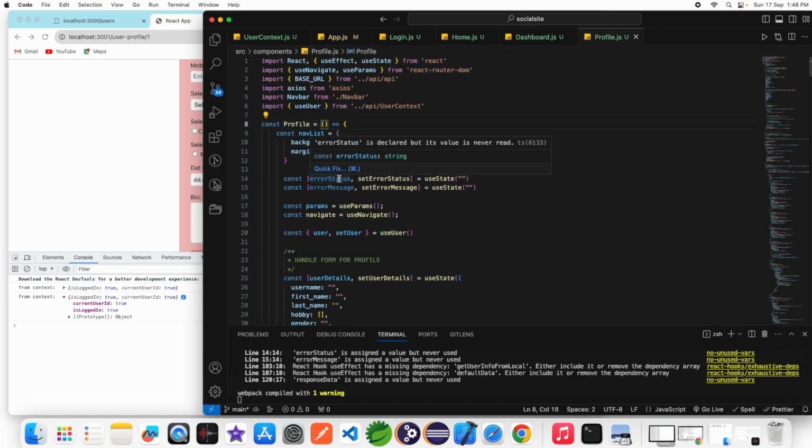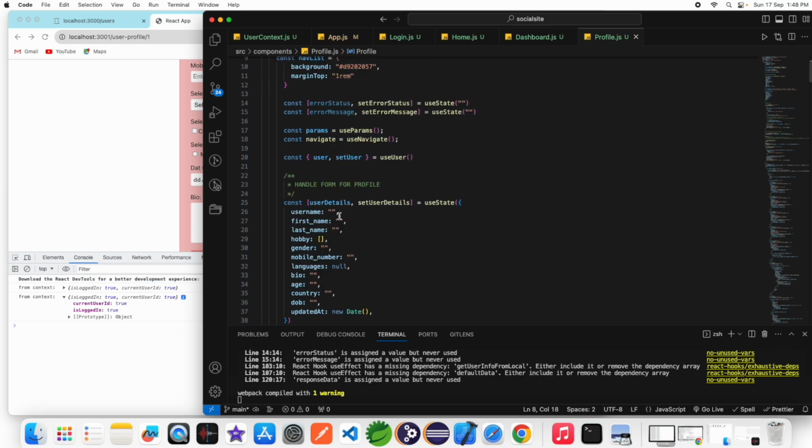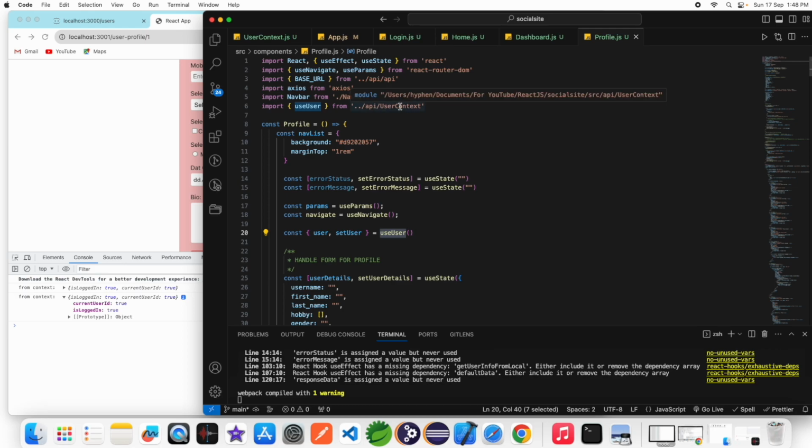Param navigate user. I call users from where? API context. I think there is an issue. API context.